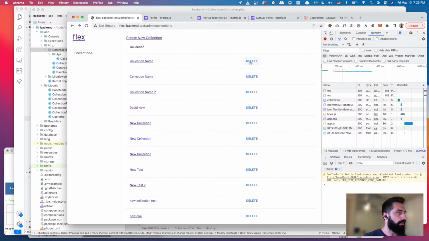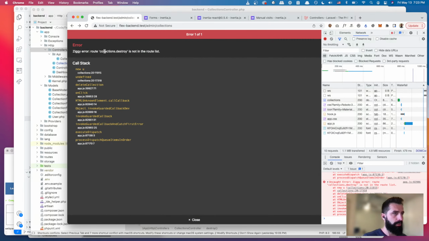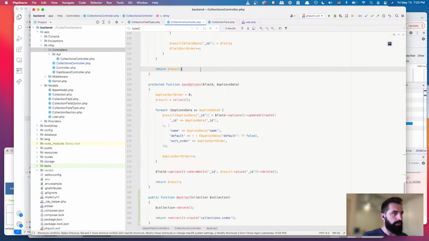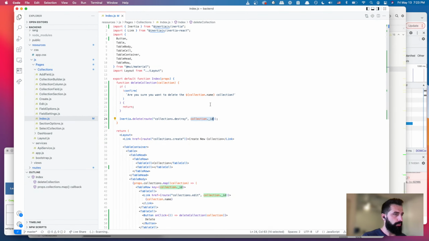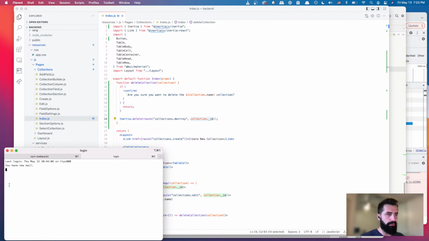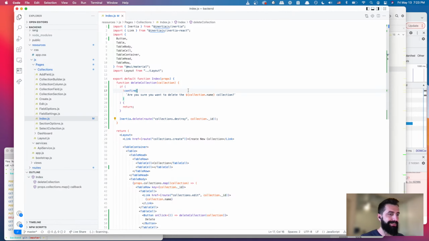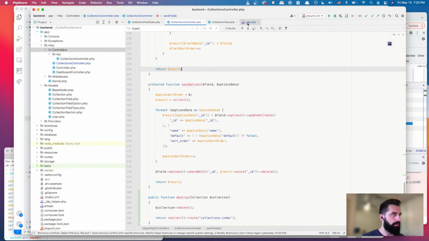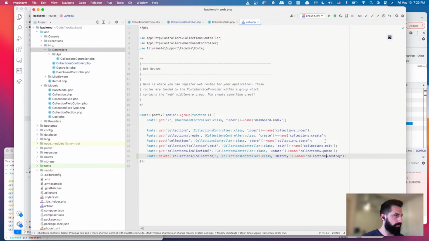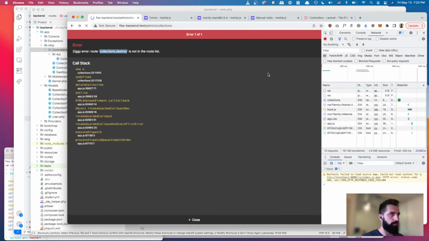All right, so do you want to delete the collection? Press OK. So collections.destroy is not in the routes list, and I think that may be because we're prefixing it with the admin keyword. So let's just double check that. Our route list. Oh, I need to make it collections, not collection. So collections.destroy. All right, and I think at this point it should work.